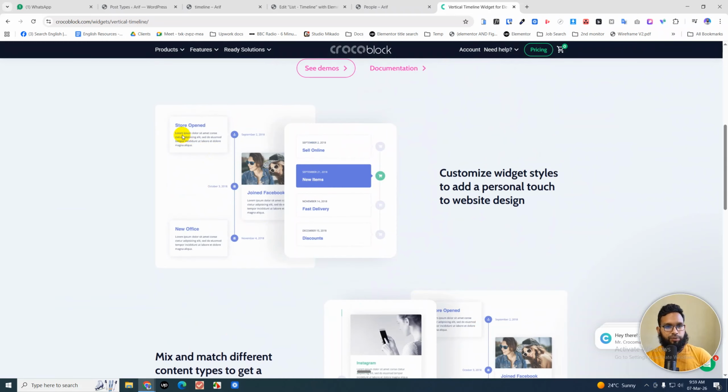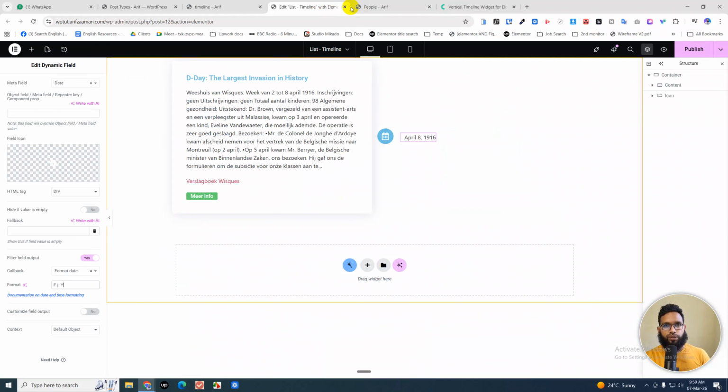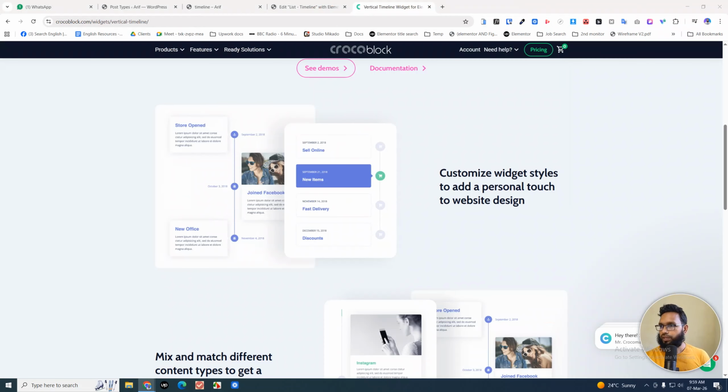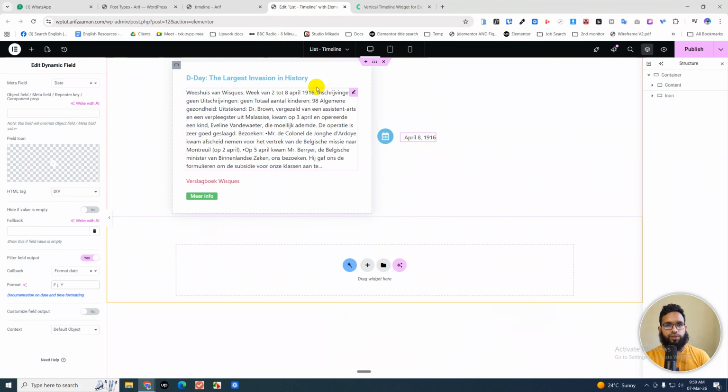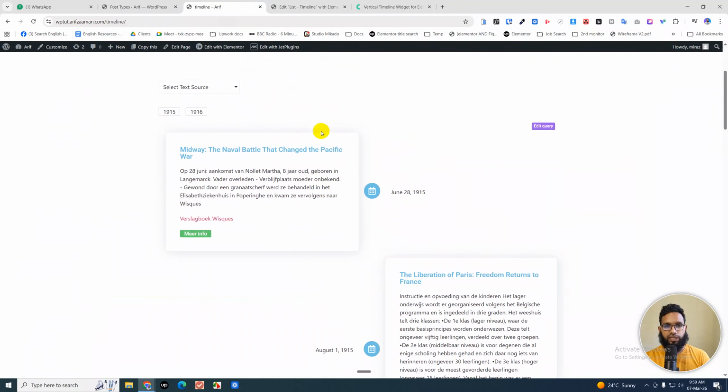Okay, this is an example of how the timeline widget looks. There's a date, there's some information on the left and information on the right. For doing this, let me drag it over there. For doing this, we need an alternative listing widget.